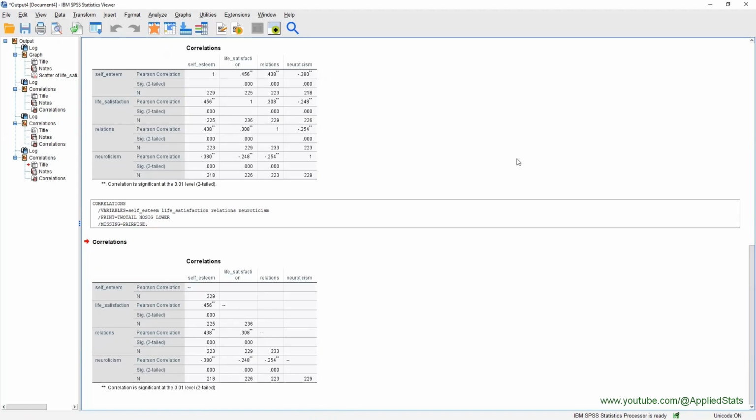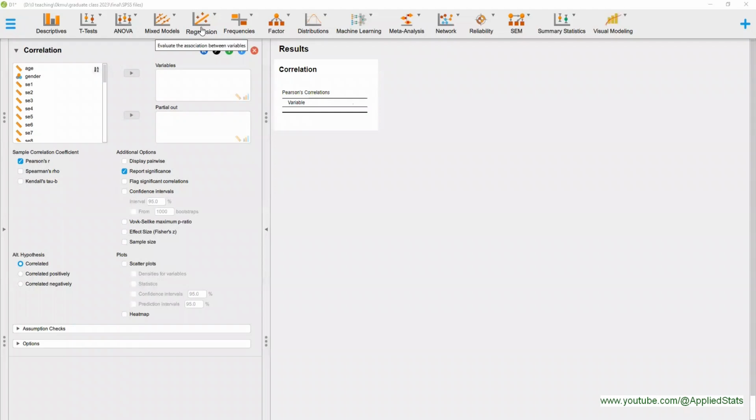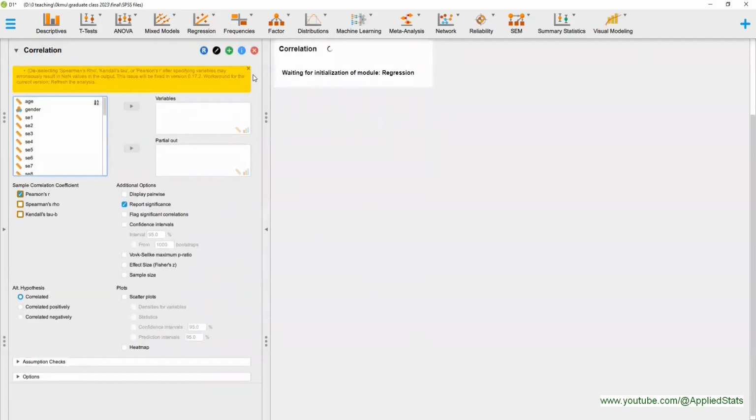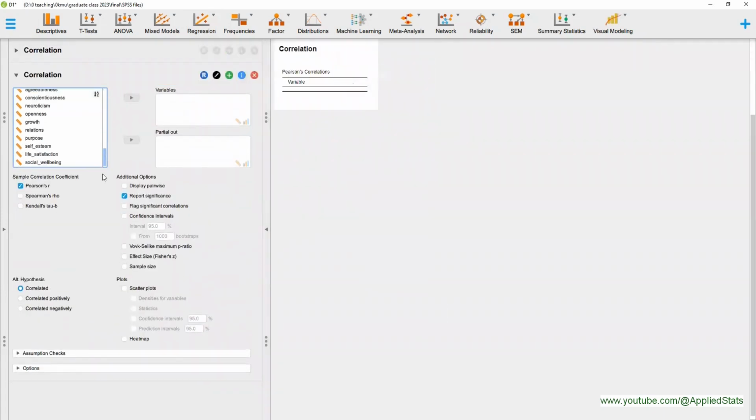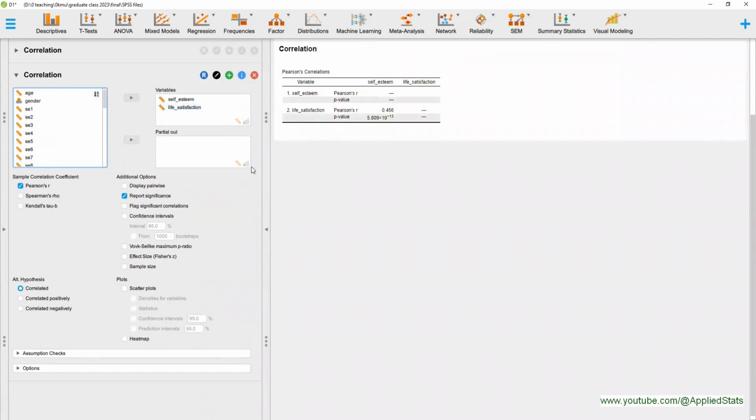Now let's do it in JASP. In JASP, you need to go to regression, and in the classical section, you choose correlation. Again, you need to find your variables, self-esteem and life satisfaction, and send them to the variables box. And here you get your correlation, which is 0.456, identical between SPSS and JASP. You get the identical correlation coefficient. And it's very close to 0, so it is statistically significant.